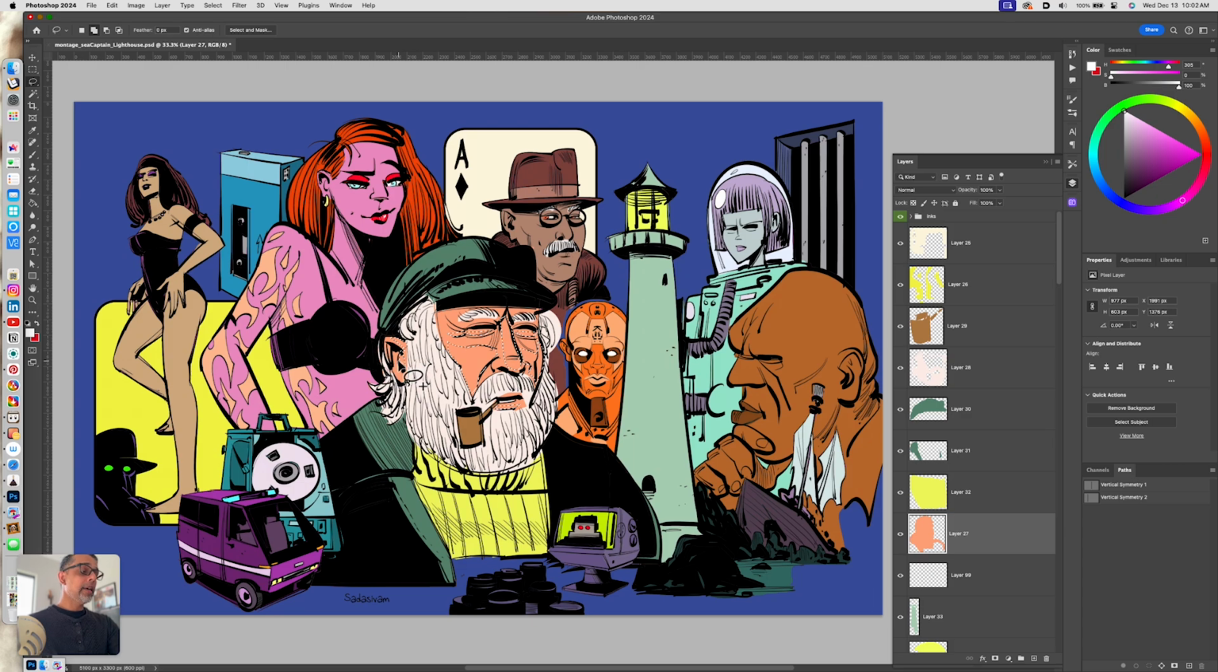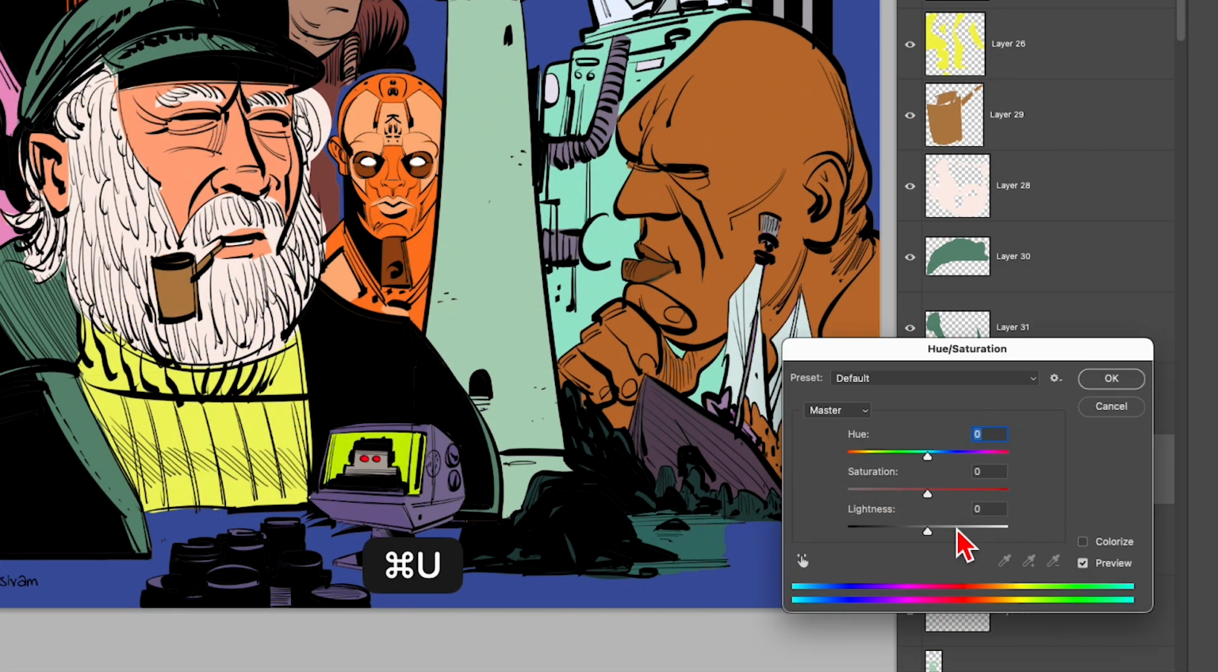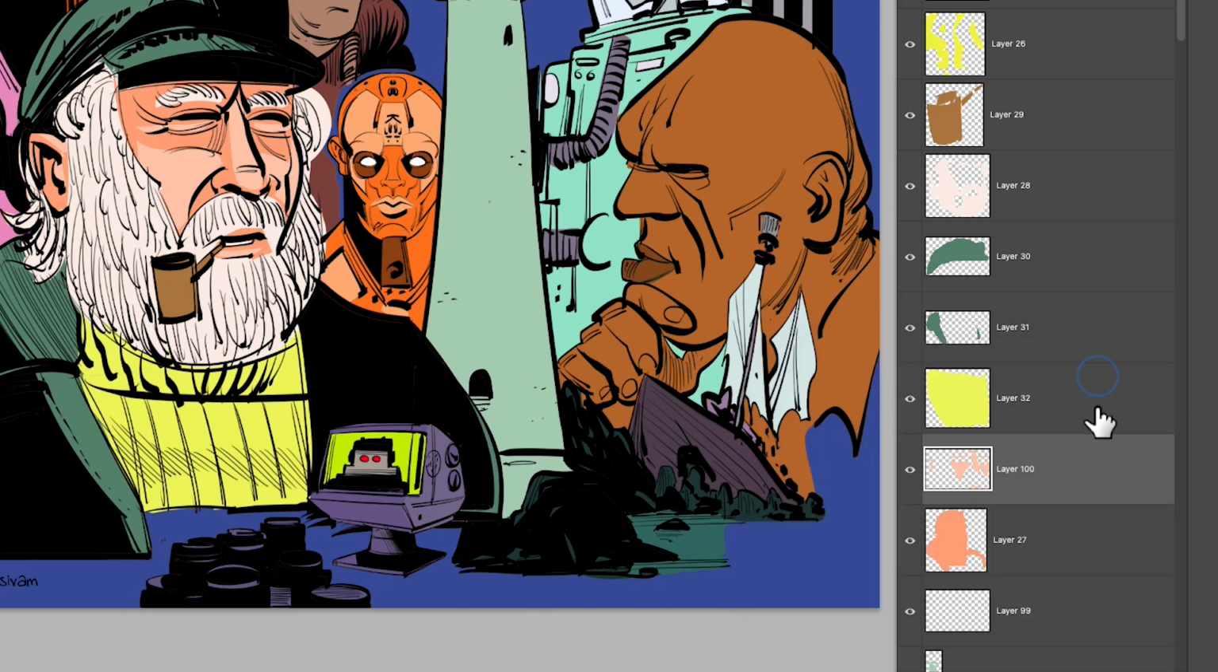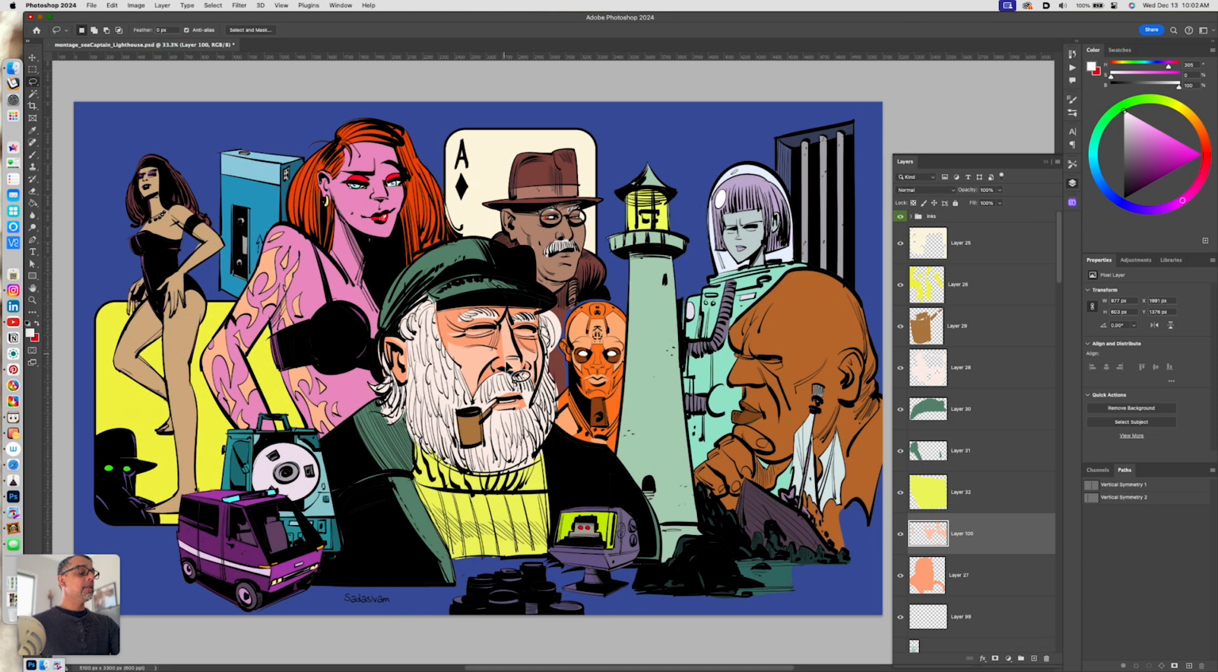So I've held down the Shift key, I'm using the lasso tool, and I've got multiple sections of this guy's face selected. If I hit Command J, Command U, I can now make the areas a little bit lighter, so you can see that this is where the light is actually casting on the sailor's face. I can also add dark values too.